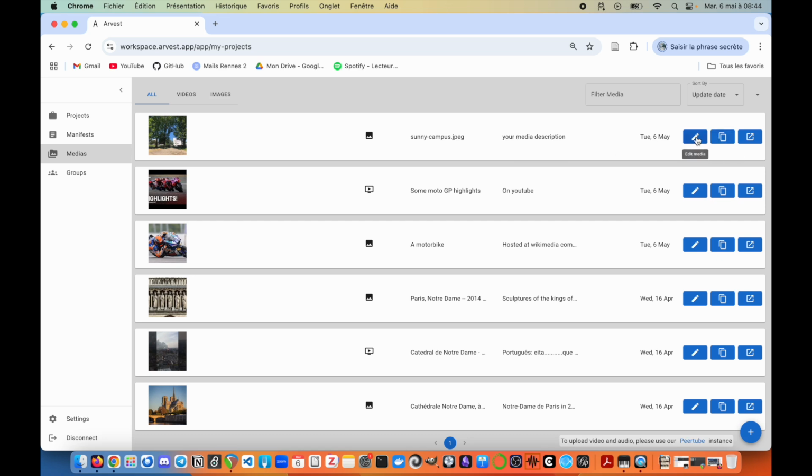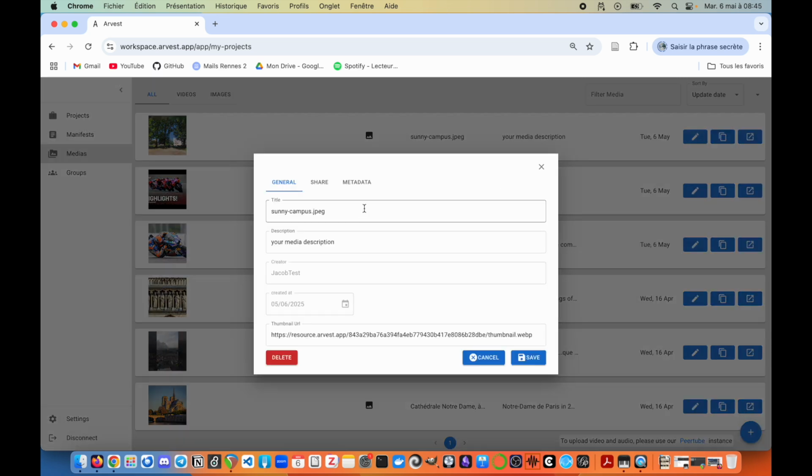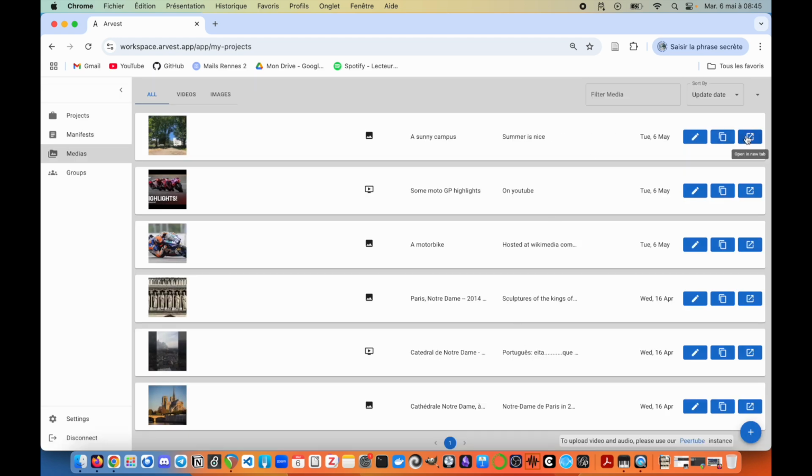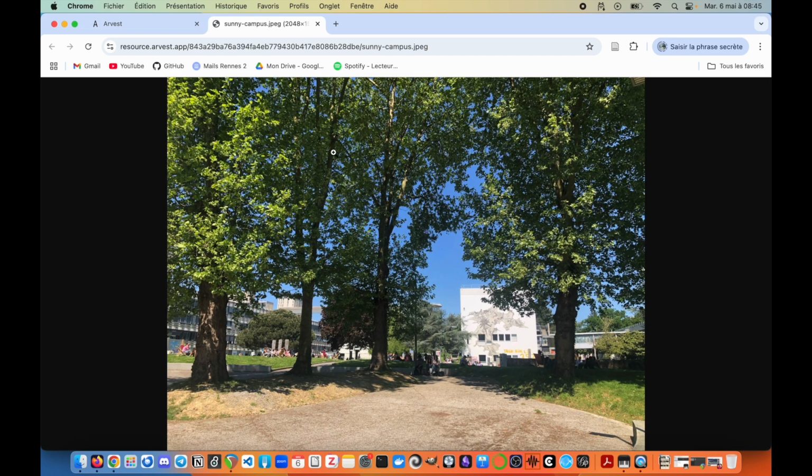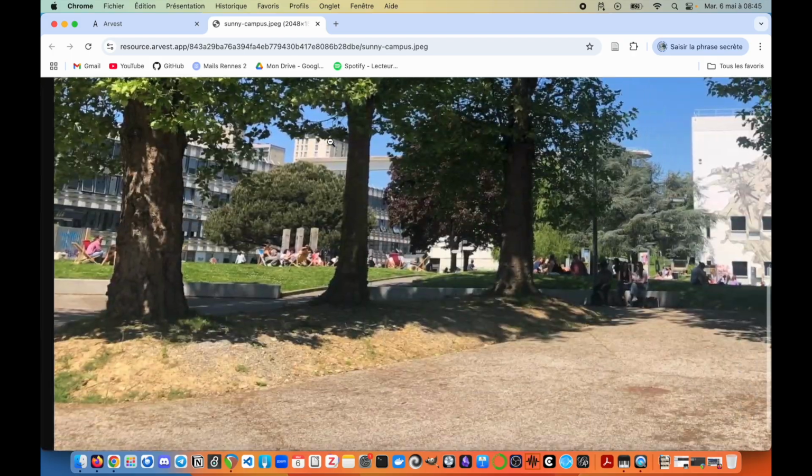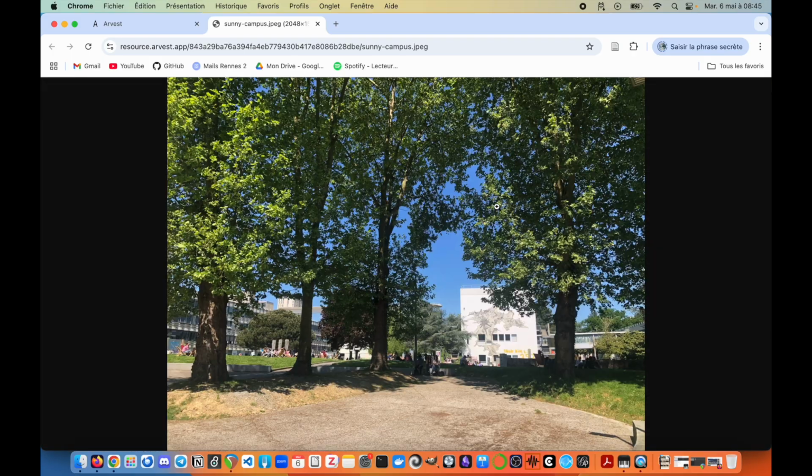You see that it looks exactly the same as an image that we may have linked to. It has the same options, so we can edit the media here. I'm going to call it a sunny campus. Summer is nice. And we're going to save that. If I open it in a new tab, you'll see that we've got a direct link to the media file, except this time it is hosted at resource.arvest.app. So this is actually hosted on our servers.